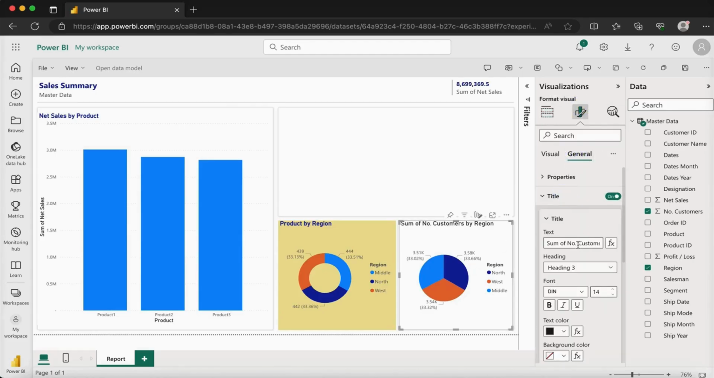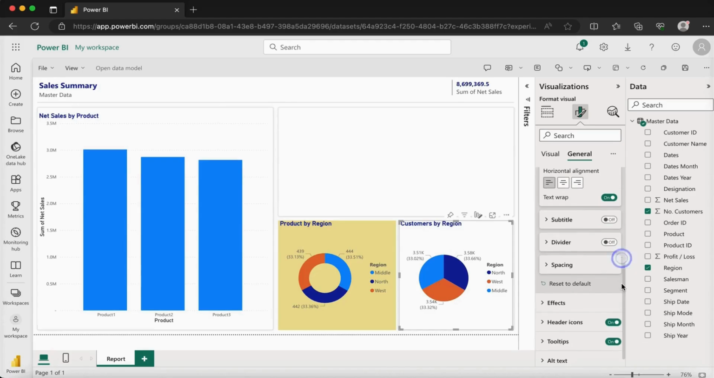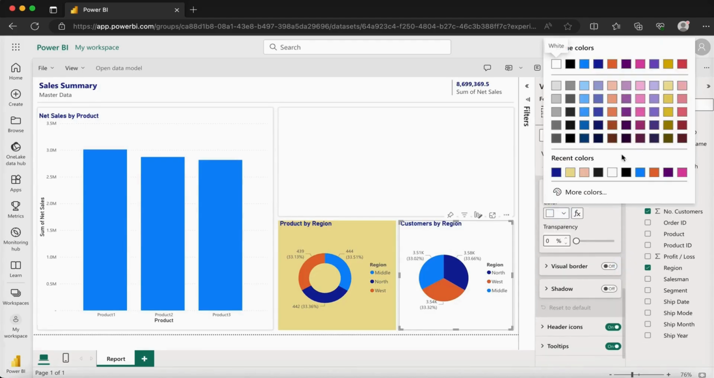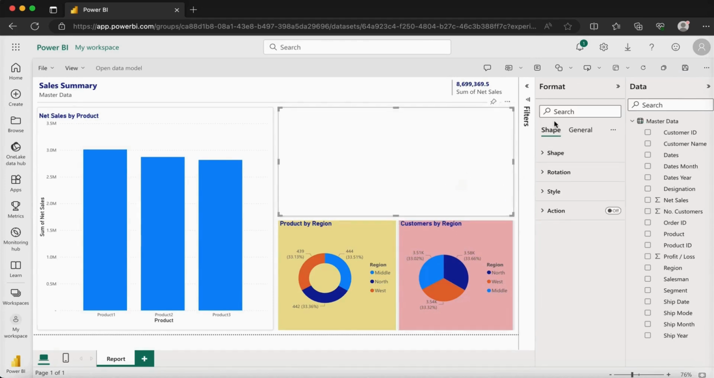Okay, so go to chart title, like customers by region. Let's make it blue. Maybe we can try to add another background color as well. Okay, let's do purple, no, pink. Even though there are two out there, I'll just go with that.